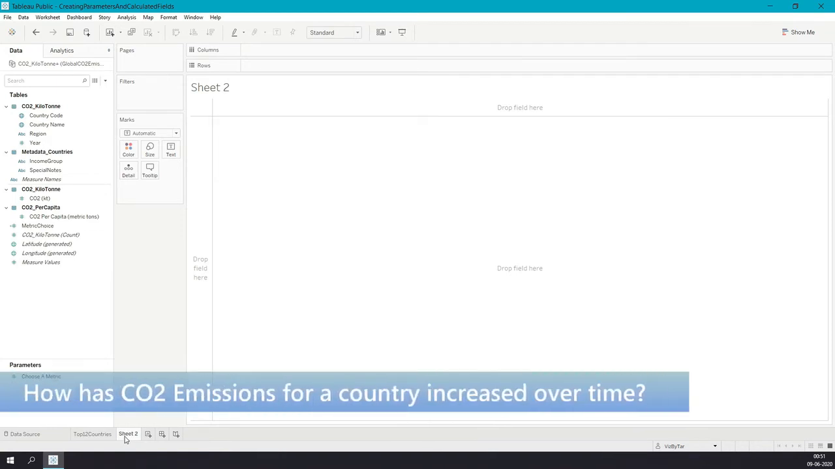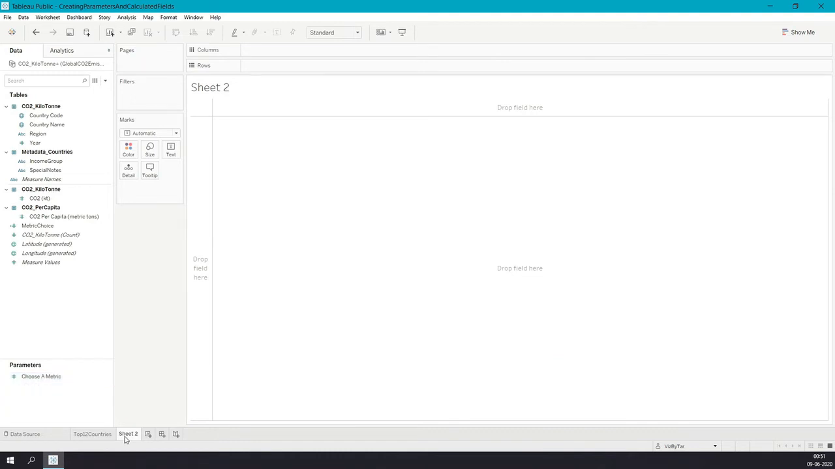How has CO2 emissions for a particular country increased over time? If you remember from the chapter, Types of Charts, line charts are the most ideal to represent changes over a given time period. Since our question has a time element to it, we will be using a line chart to build this visualization. To answer our question, we need these data columns.